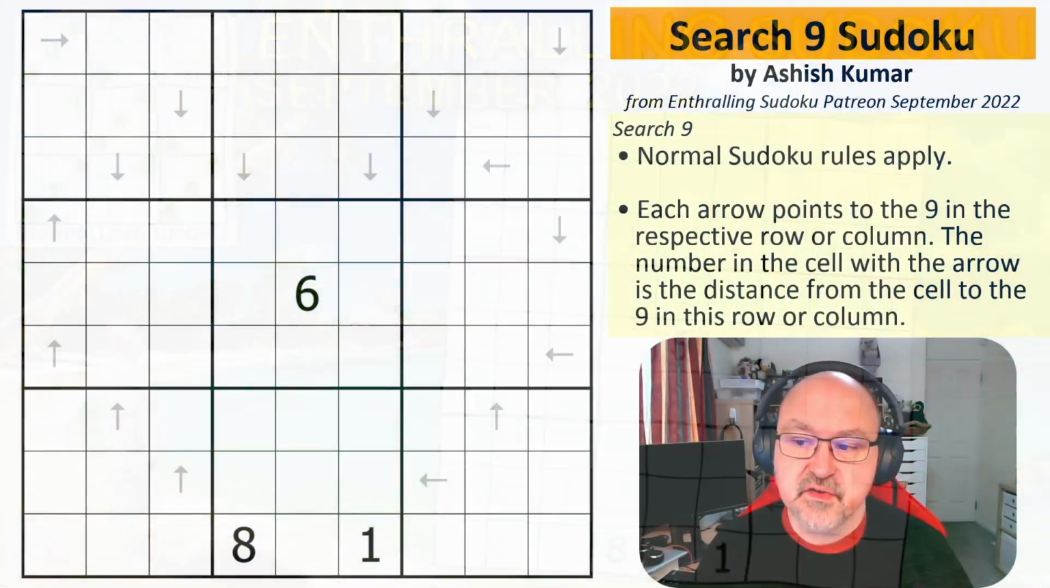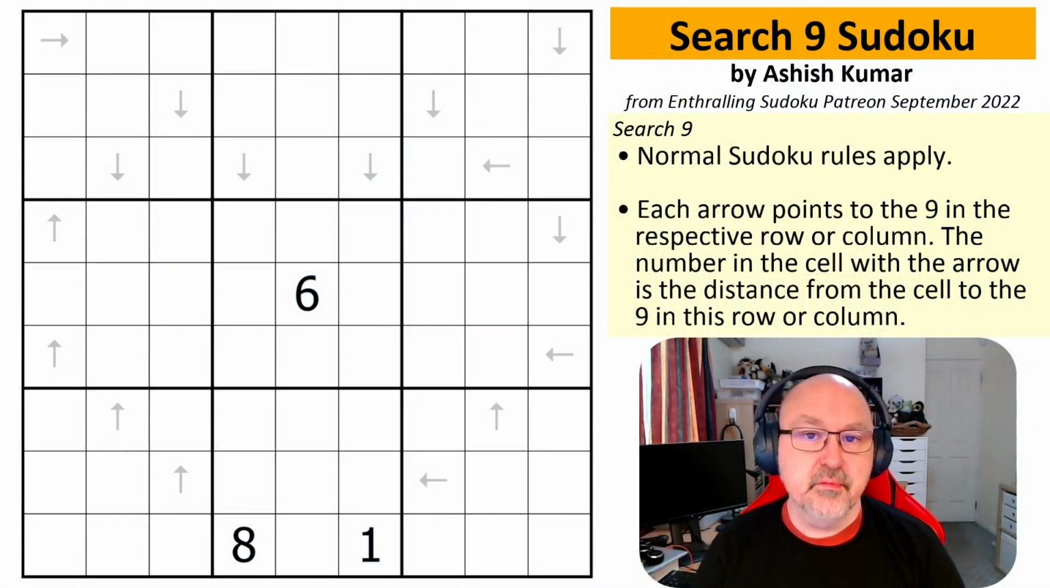Good morning everyone, this is Brimster and today I'm coming to you with a puzzle by Ashish Kumar called Search 9 Sudoku. This is a puzzle from the Enthralling Sudoku Patreon pack from September 2022.